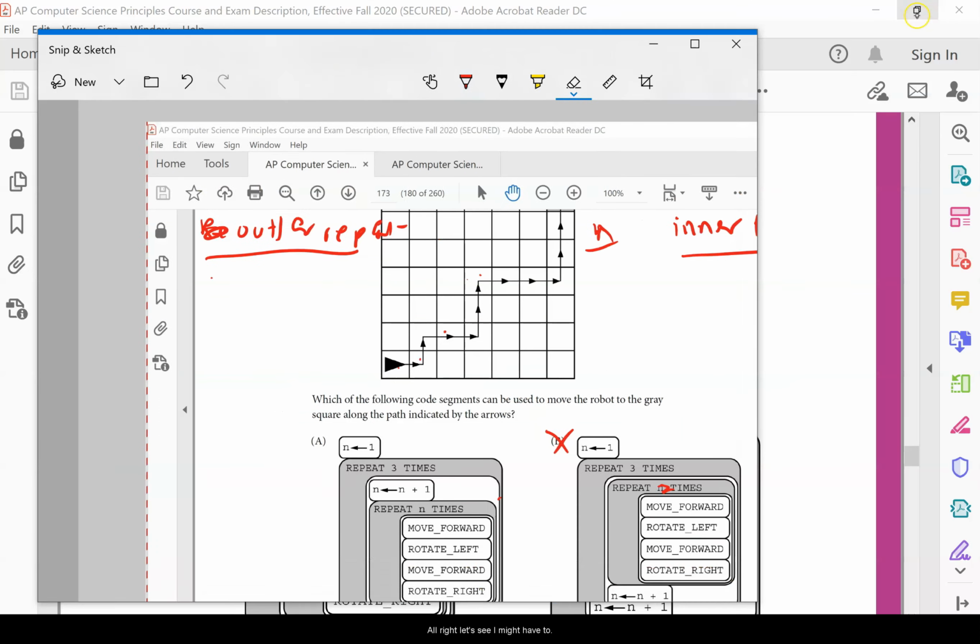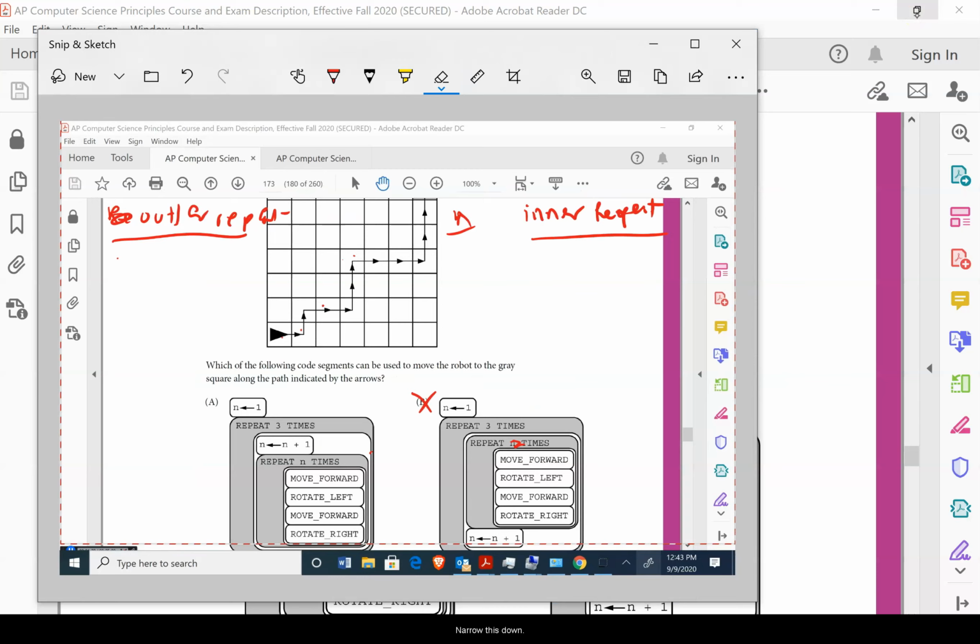All right, let's see. I might have to narrow this down.